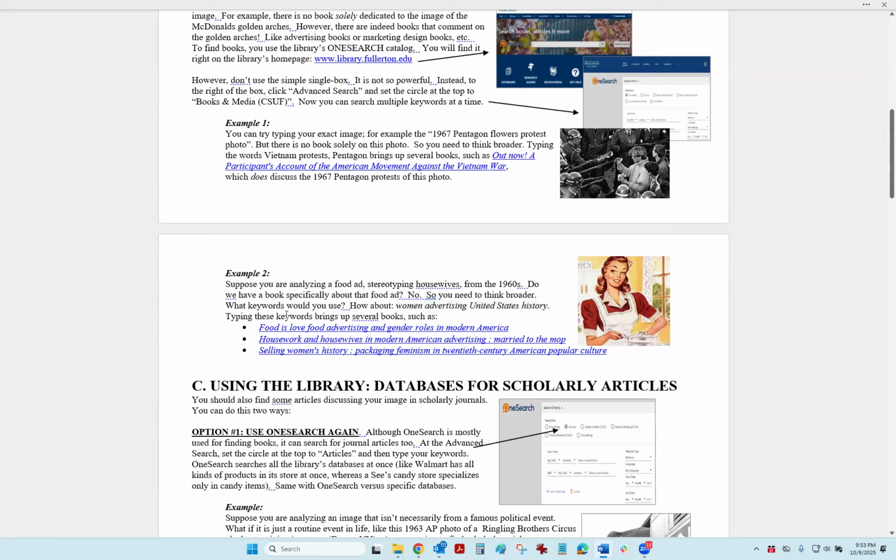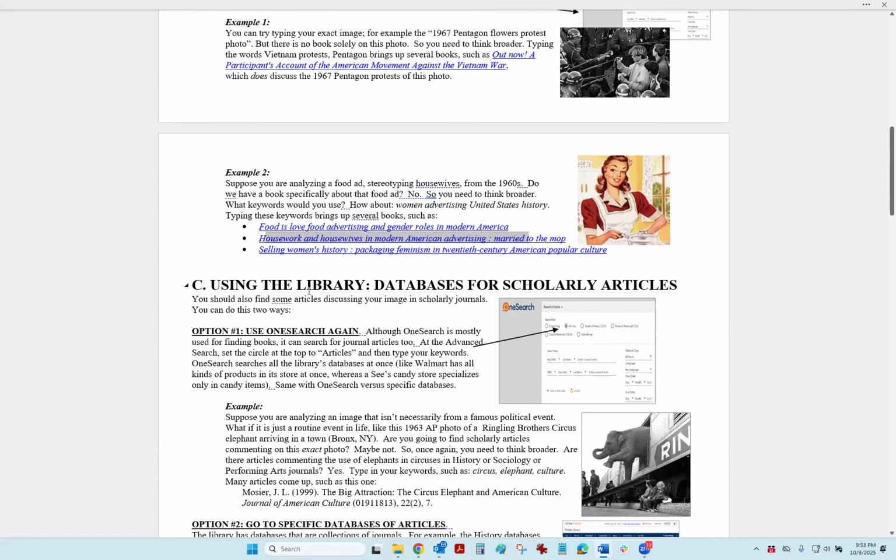And it brings up a lot of books related to those kinds of stereotypical ads. Like this one, Food Is Love: Advertising and Gender Roles in Modern America. That's an ebook that we have. Or this one, Housework and Housewives in Modern America: Married to the Mop. That's another book that we have in the library discussing these kinds of ads. So that's another example of how you can use OneSearch to find books related to your image. Okay, let's go on. How about finding scholarly articles? Not books.